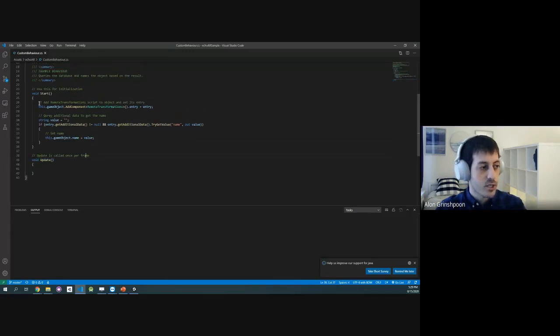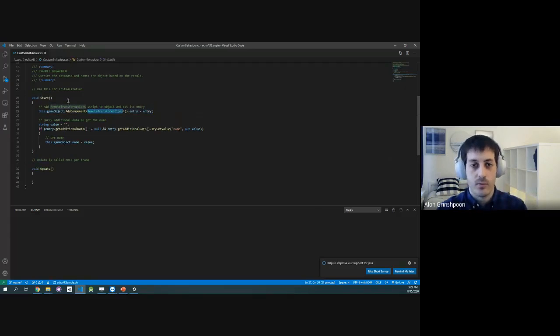So let's look at the start function. Let's see what we have. So we're adding some script, the remote transformation script that handles the rotation, stuff like that, to our entry. We have a snippet of code that we're going to focus on right now, and that will be like a feature that we want to add, for example. So here we're asking, does this entry, like this fox, have any additional data? If it does, does it have a name? If it has a name, set the name of the object to that name. OK, let's see how that works.